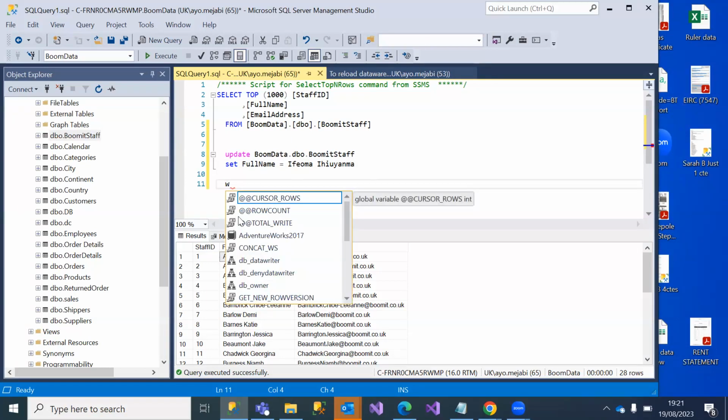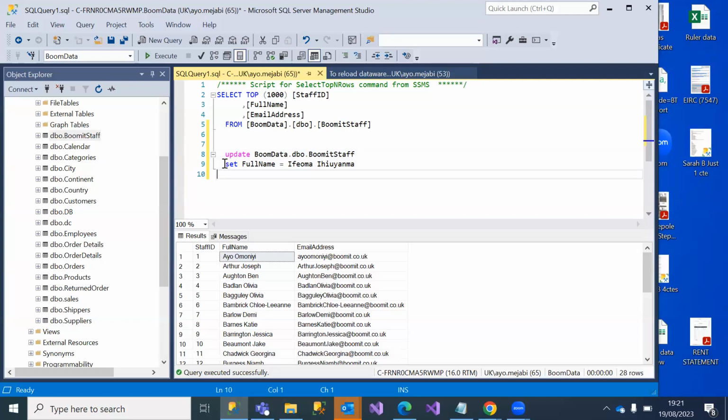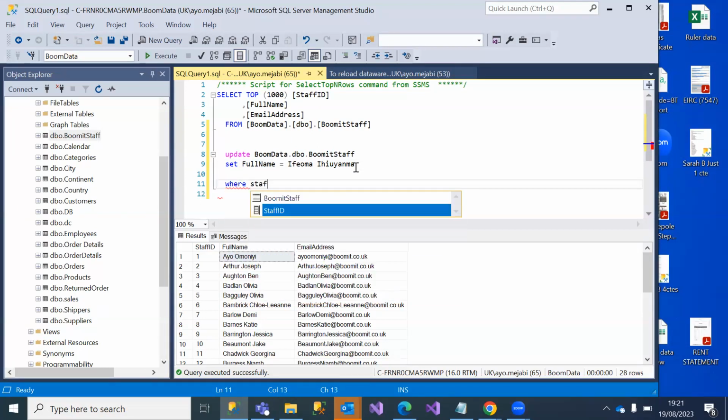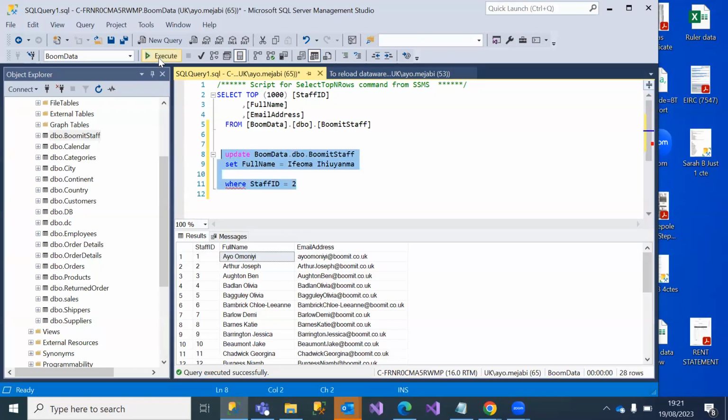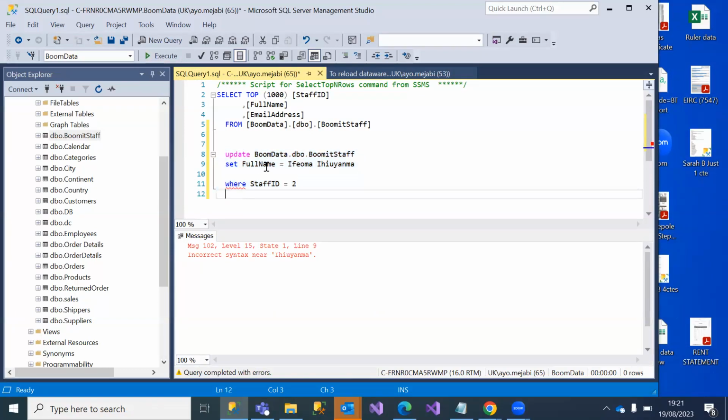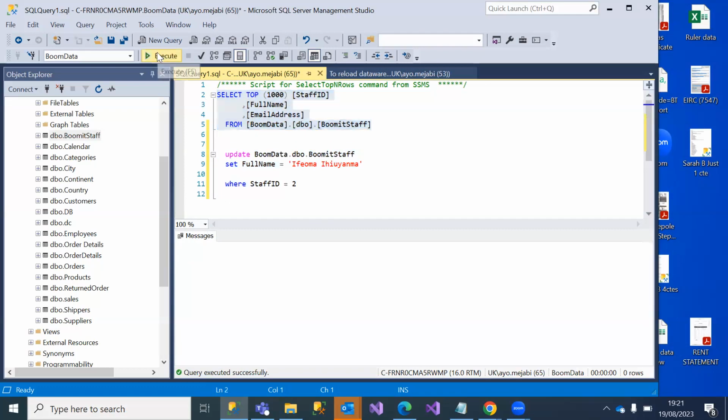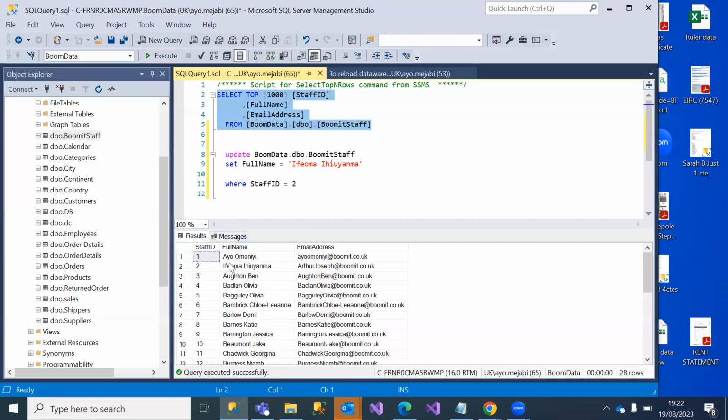So you've told me you want to update a table. Fantastic. You've told me to change the name. Which name do I want? And I say, okay, where the staff ID is equal to number 2. You see number 2 here is Arthur Joseph. Then I say where staff ID is number 2. Then I'm going to execute. It's done it. Let's go back to the top here and select it. Boom. See? I've updated that.